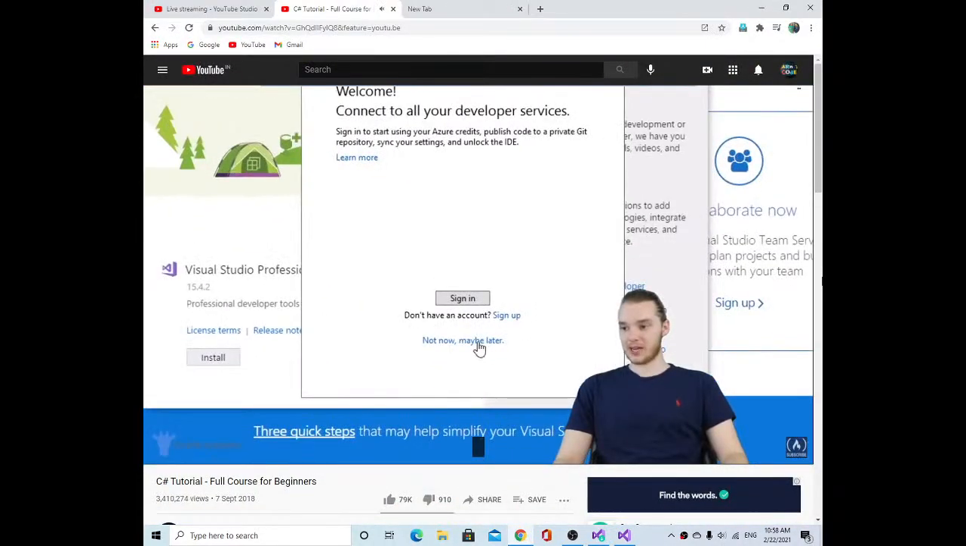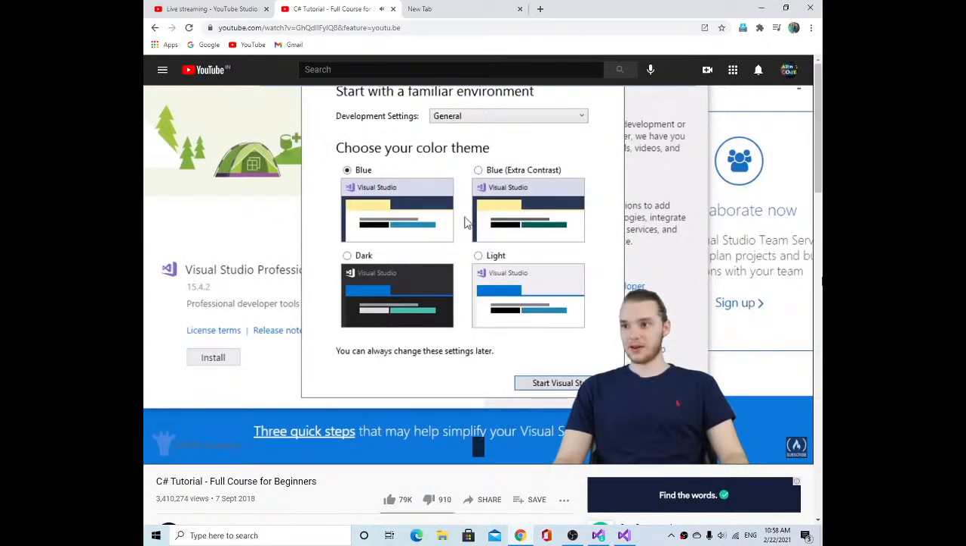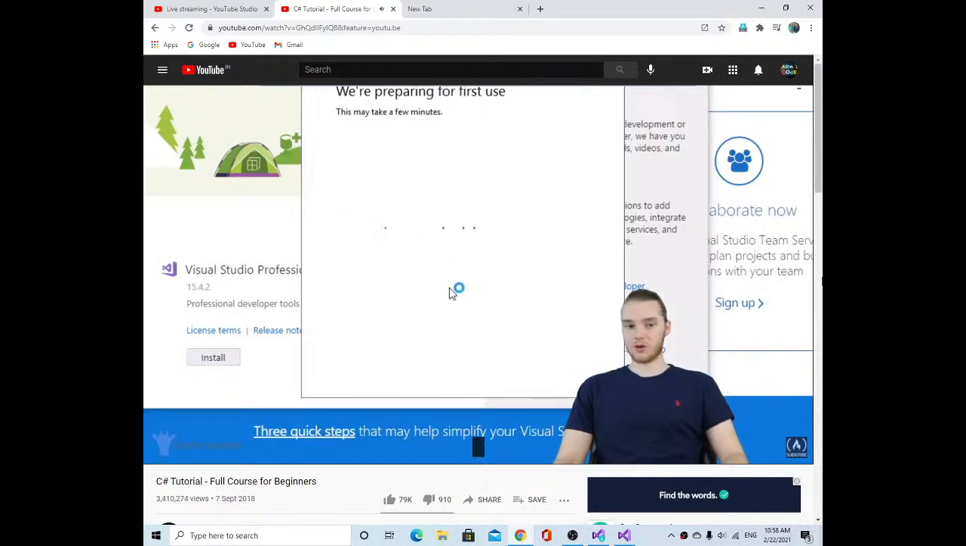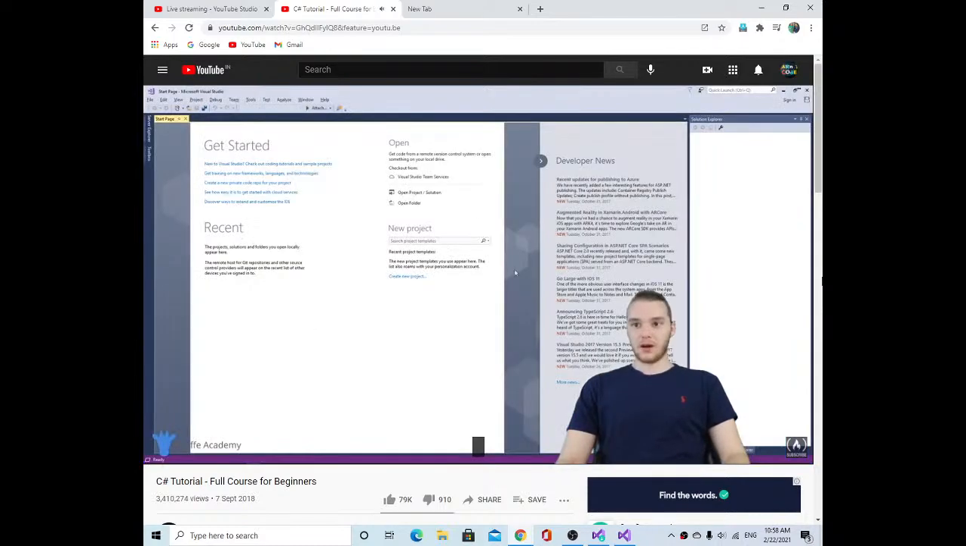Sign in. You don't actually have to sign in, so I'm just going to click not now, maybe later. And then over here we have a bunch of options. You'll see down here there's this drop down. I'm just going to click general, so just make sure it's on general, and then we can pick whatever style we want to have. We can just go with the basics, so I'll just stick with blue, and then I'm going to click Start Visual Studio. Alright, so this should go ahead and open up this little starting page.